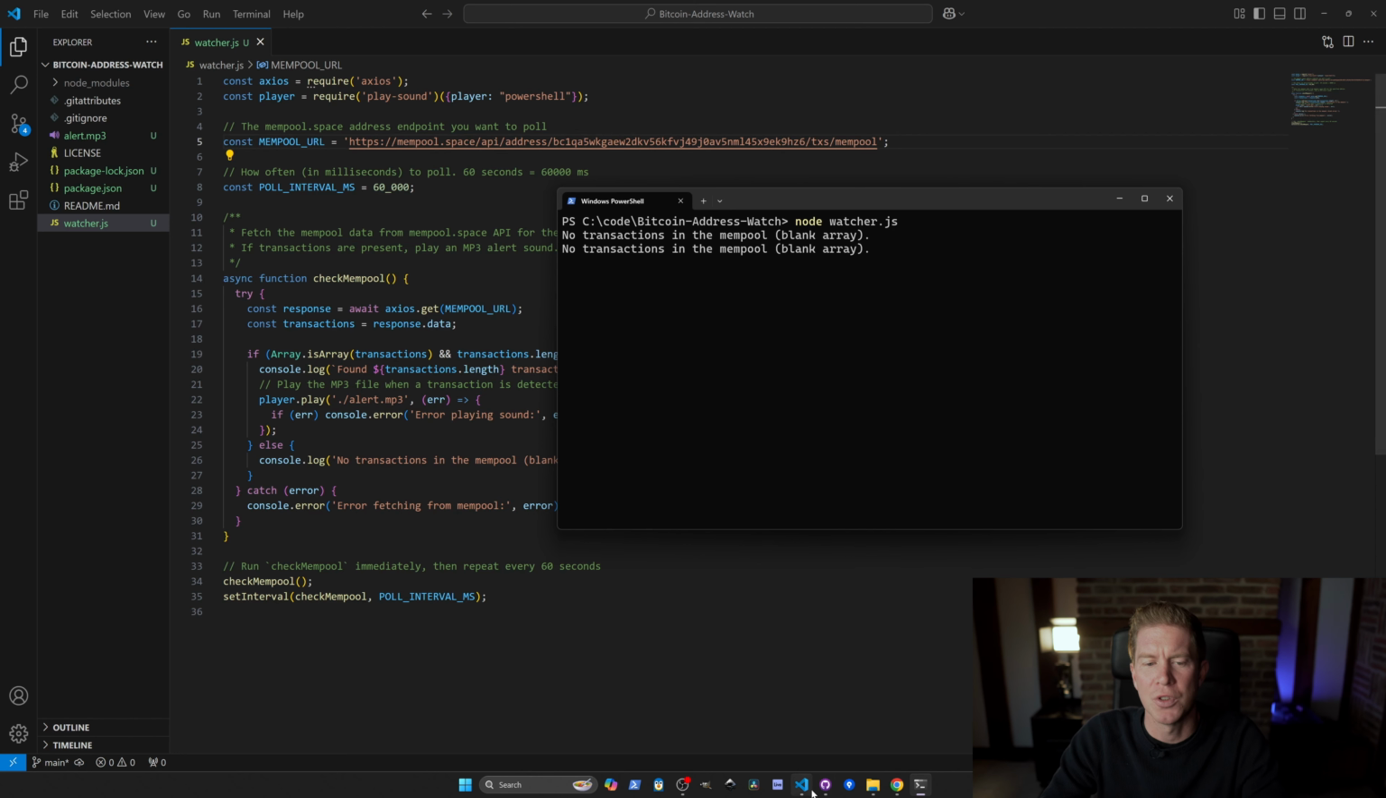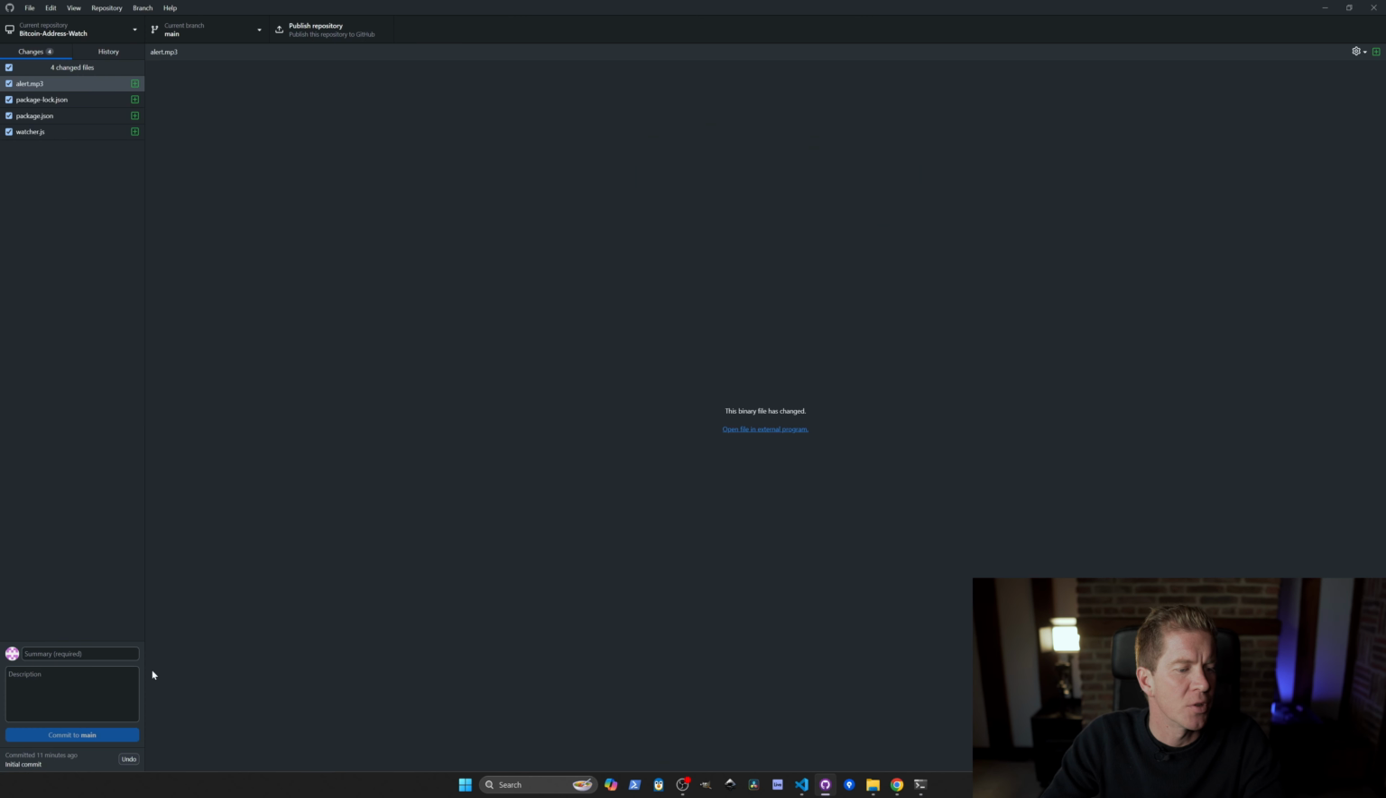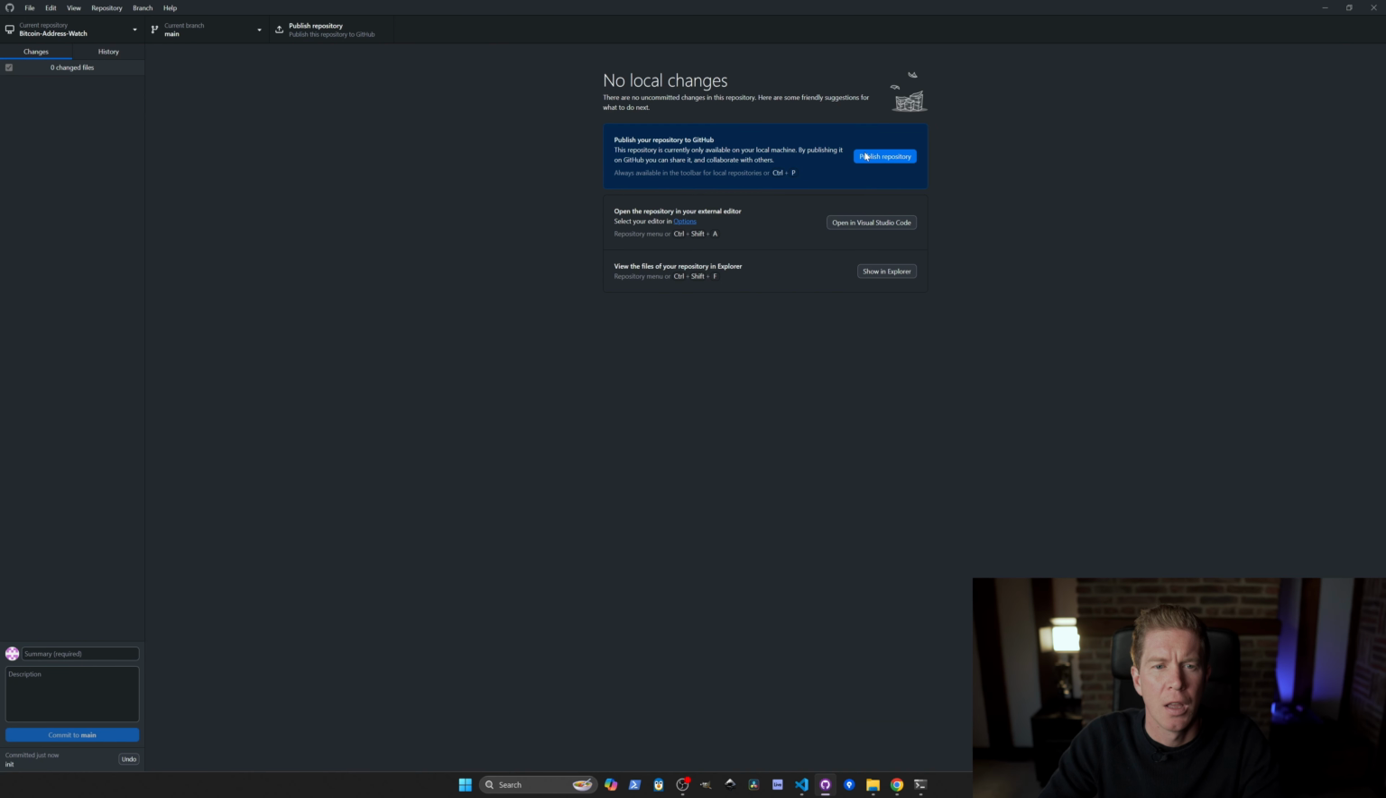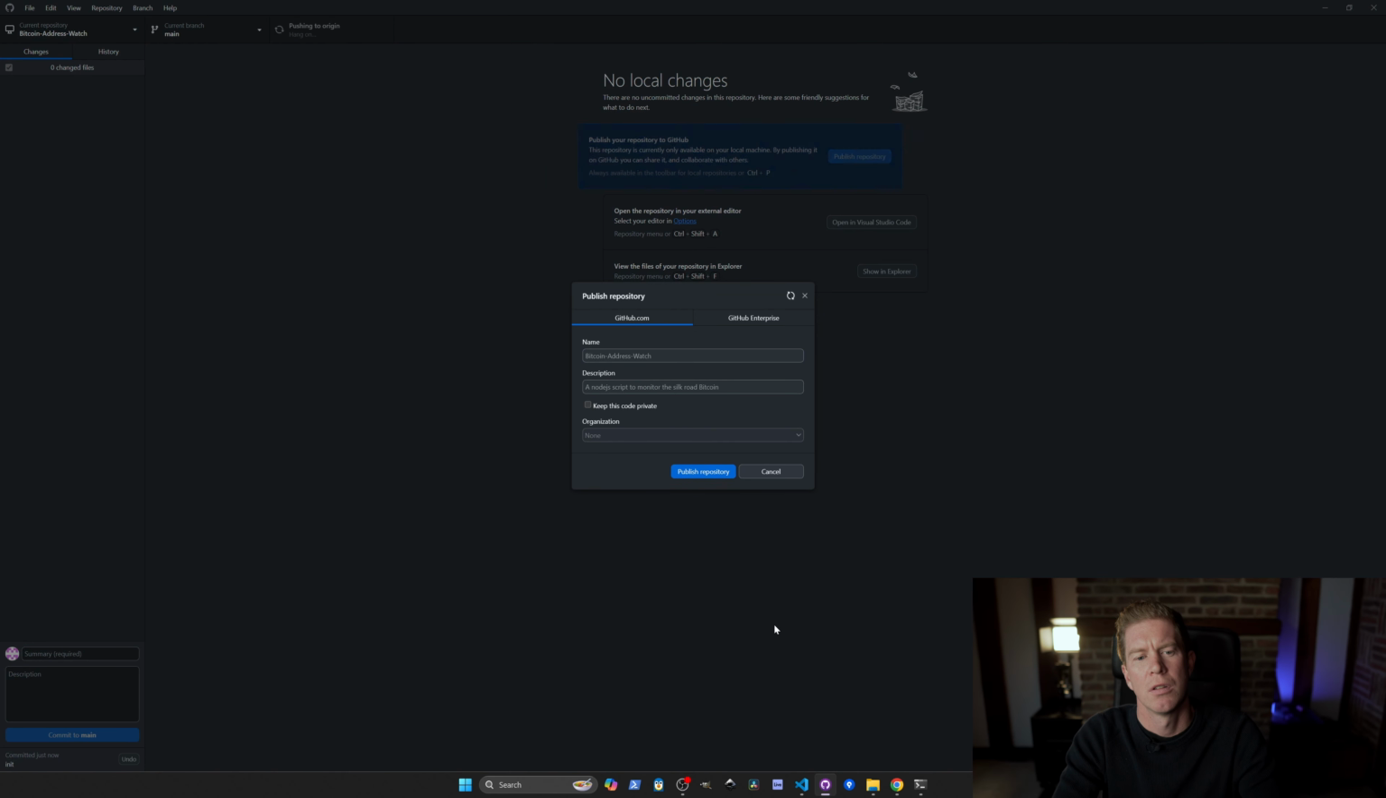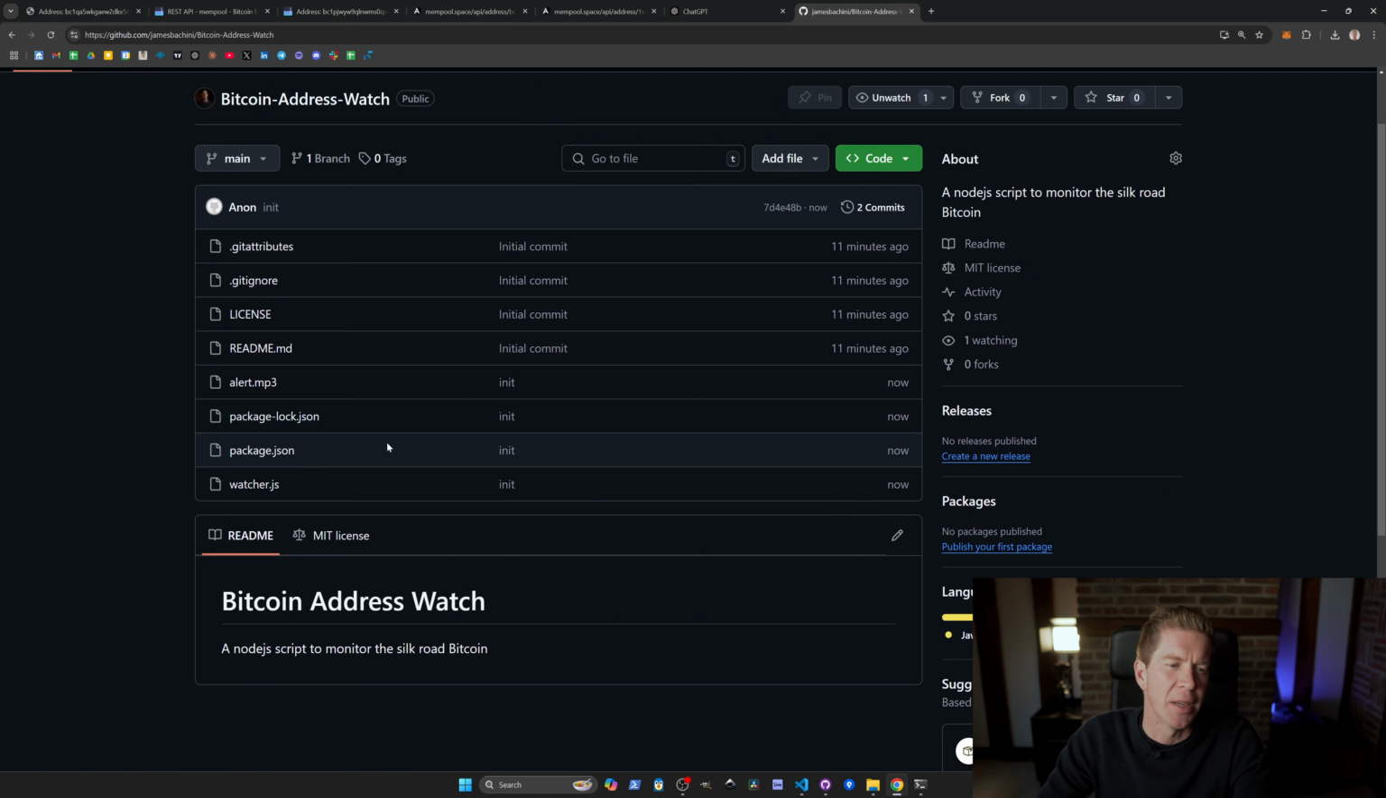The final thing I want to do is publish this to GitHub. So I'm just going to put in a commit and then publish repository. And there we go. The code is now open sourced in my GitHub repository if you want to use that to monitor the Silk Road address or any other Bitcoin address on the network.